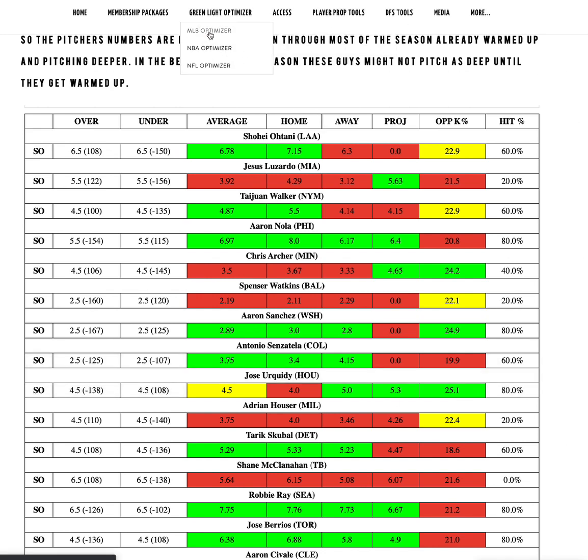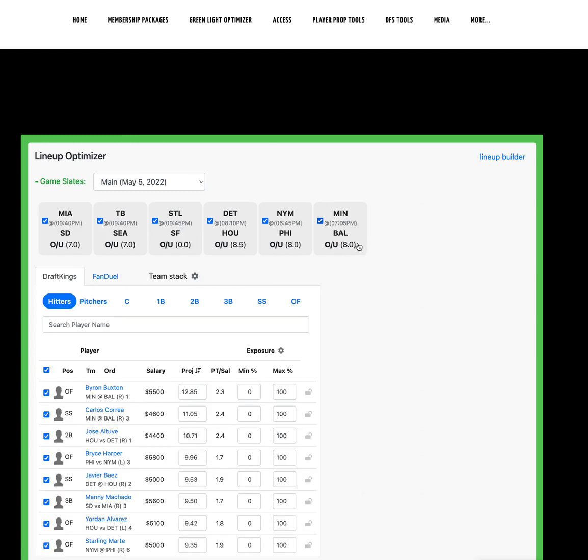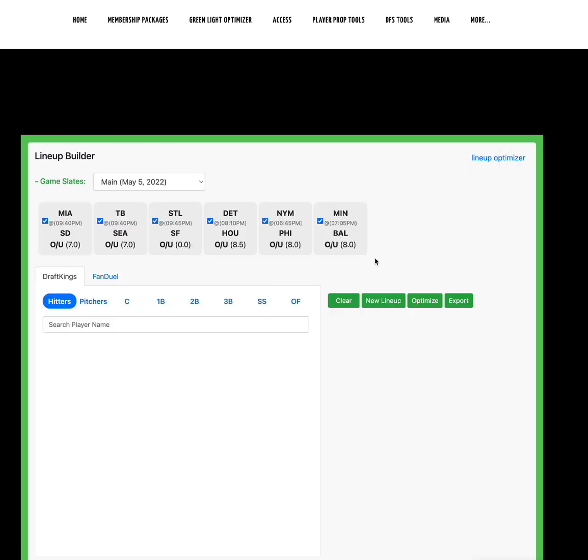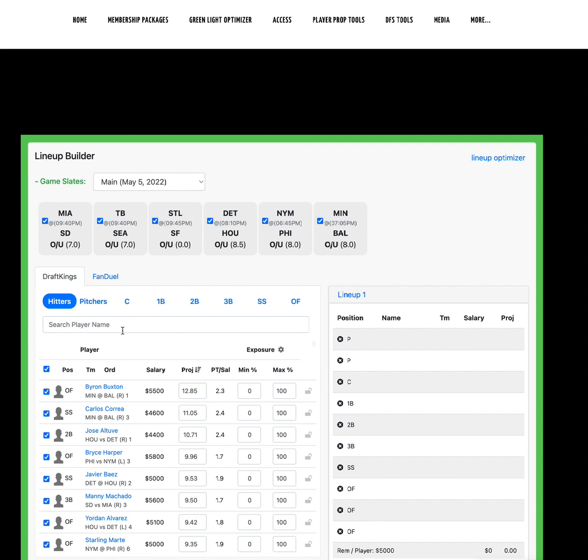So I just want to run you guys through the new tools. There's a lot of awesome new tools on the site. Lineup builder. Let's get straight into this, baby. So starting off at pitchers.